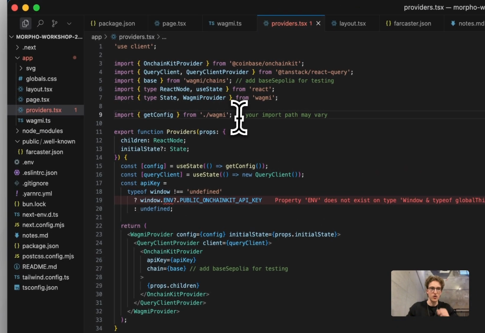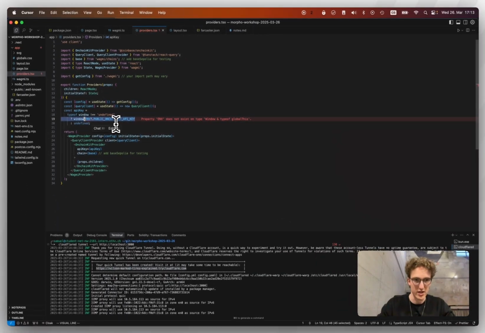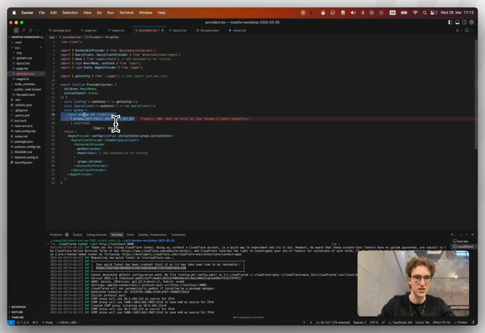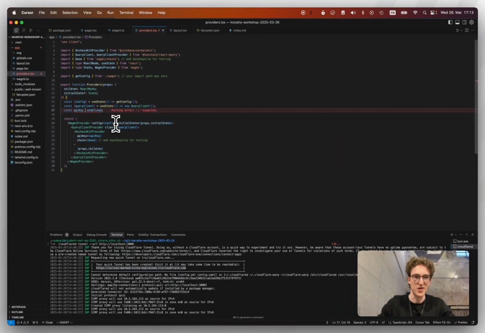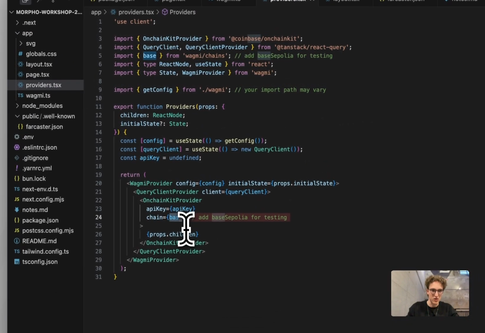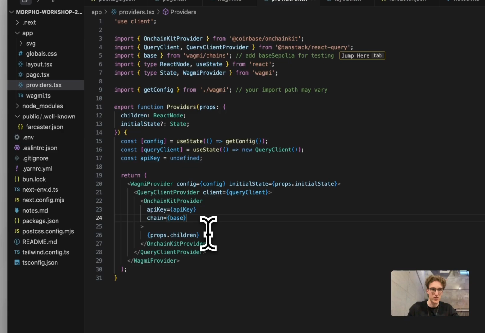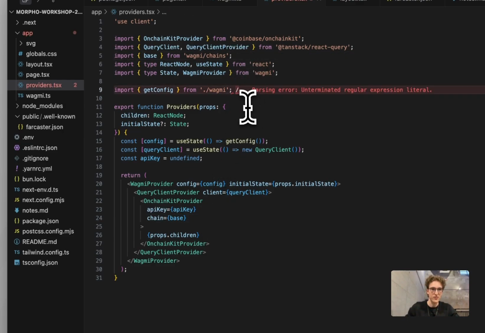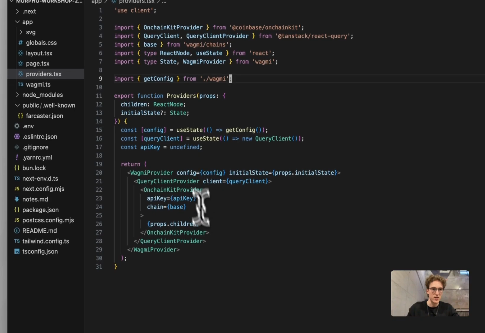And then we're going to change the little import to our WAGMI to get the config. And we currently do not have this window thing, and we don't have a Coinbase API key, so we can just literally set this to undefined. Be a little naughty and set this to undefined. And our chain is already on Base. That's cool, since the Morpho frame is also on Base. Yep, we don't need this. Great. So now we have our provider.